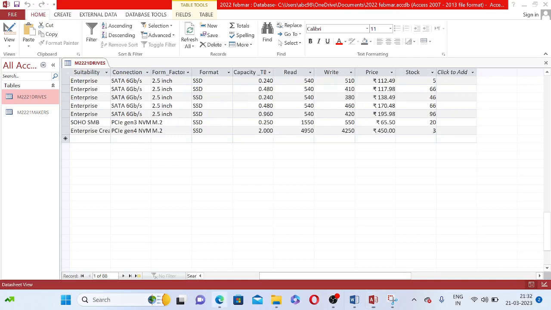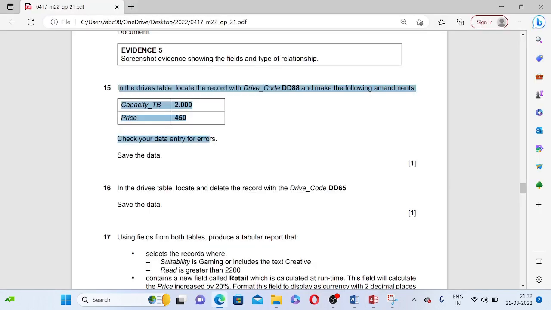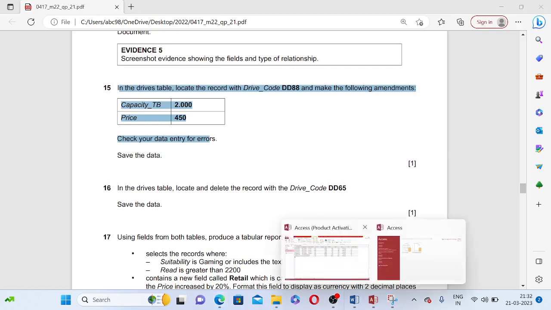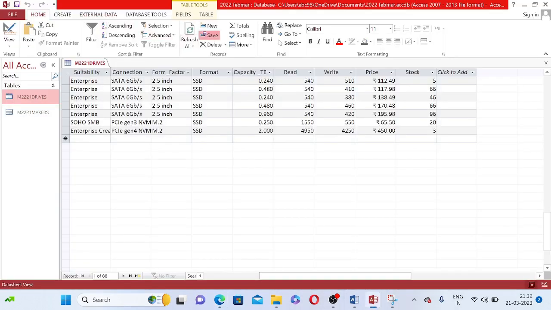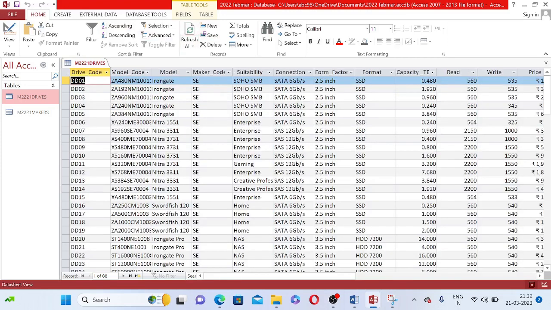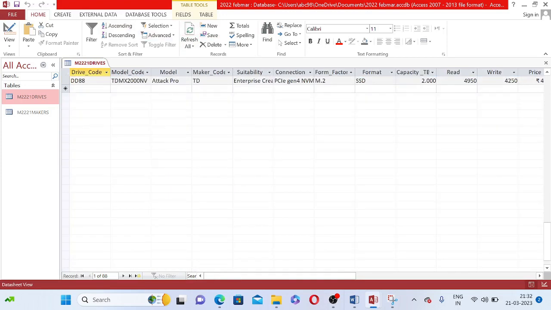450. Next, check your data entry for errors. Save the data. Check your data entry if any mistake is there and save your data. Refresh. Done.